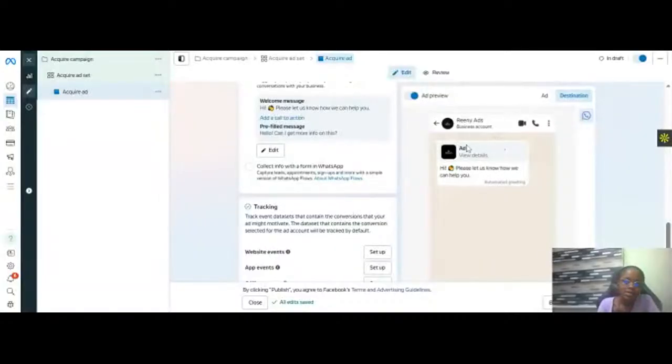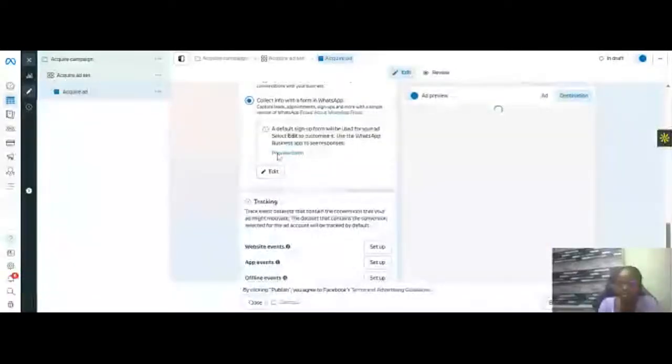Just like when people message me, they first of all see the ad details, then they'll see, hi, the person's name, please let us know how we can help you. The person might see different pop-ups, different message formats the person can send. Maybe the person might send his or her own. You understand? If you choose this one, collect information via WhatsApp form, just edit it and put in the information.